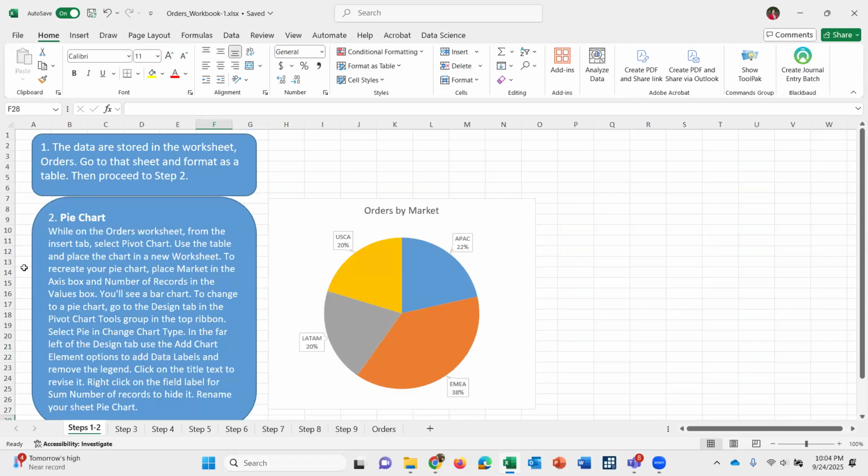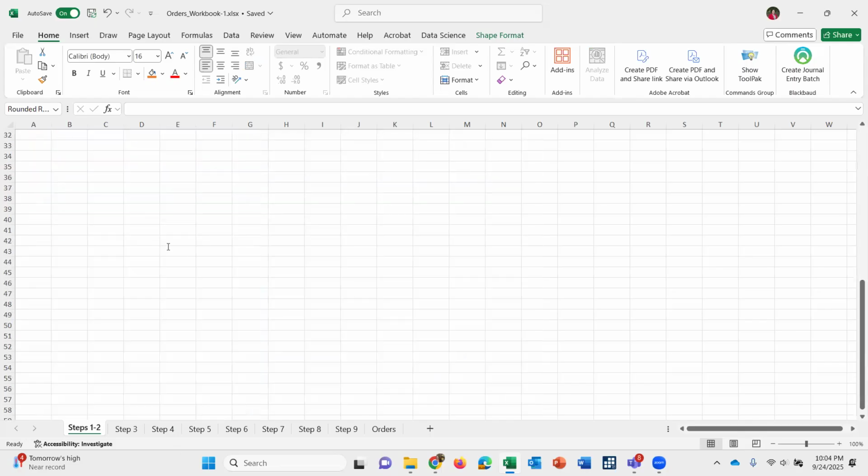All right, so the first step is asking us that the data are stored, not sorted, I'm sorry. The data are stored in the worksheet named as orders. So as I showed you, we can format it as a table, and what I just did using Control T or format as table in the home menu at the top. Okay, then let's go to the second step.